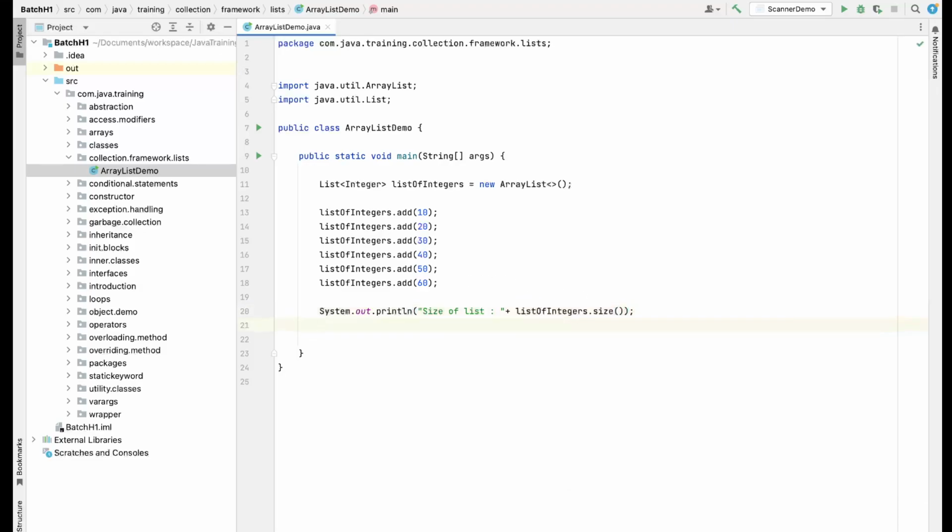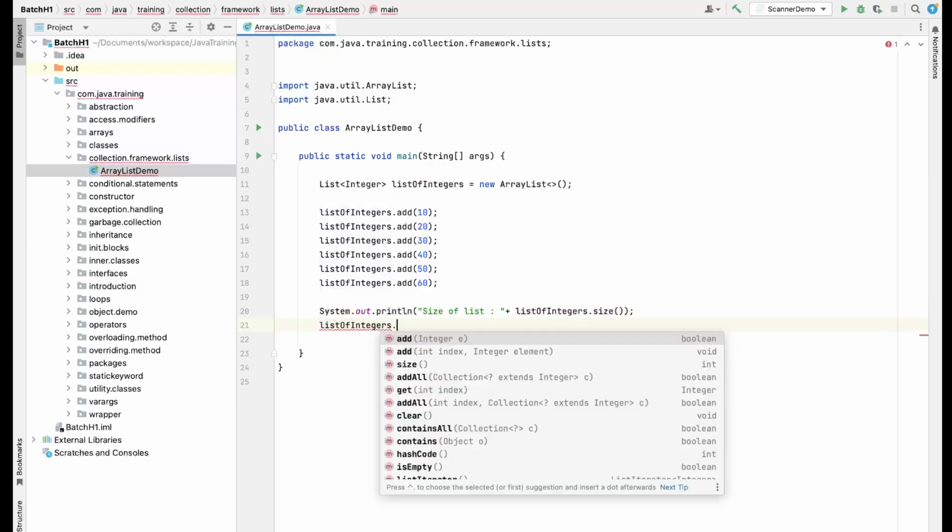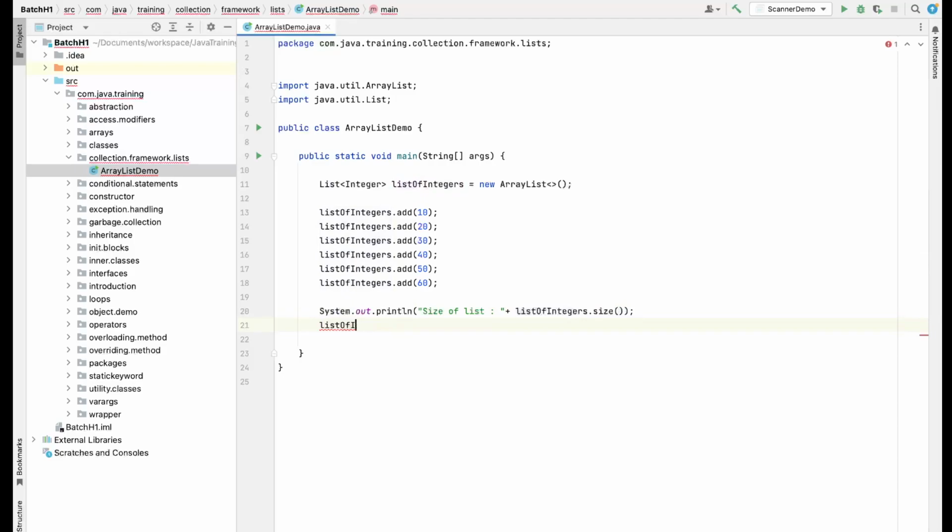Now what you want to do is listOfIntegers dot, let's say I want to print out the element at index 3. Let's say something like this.